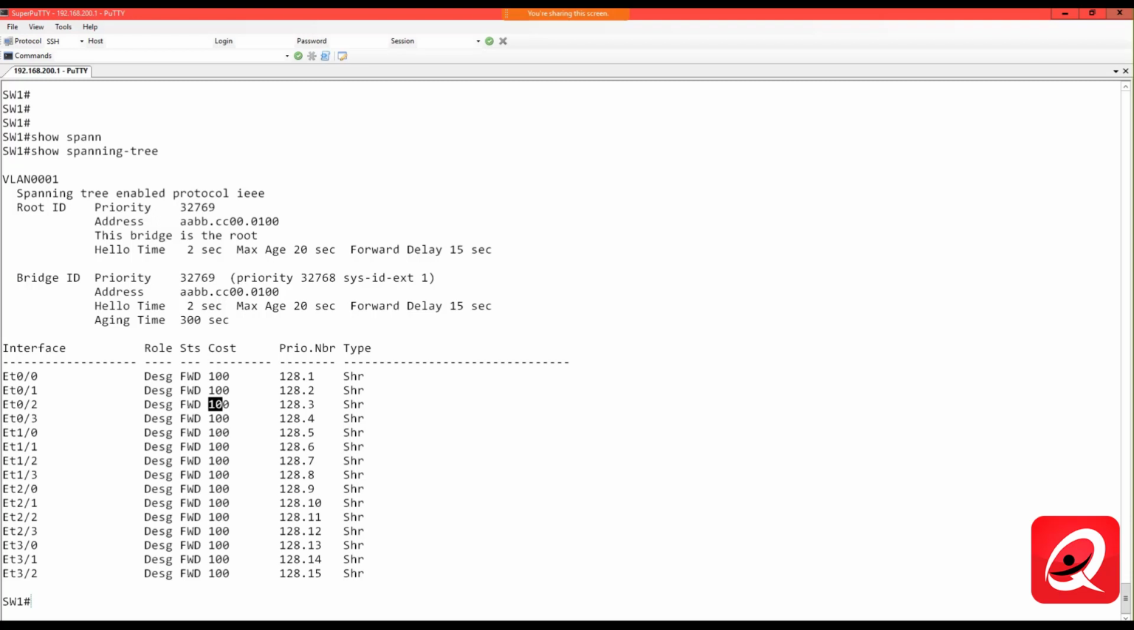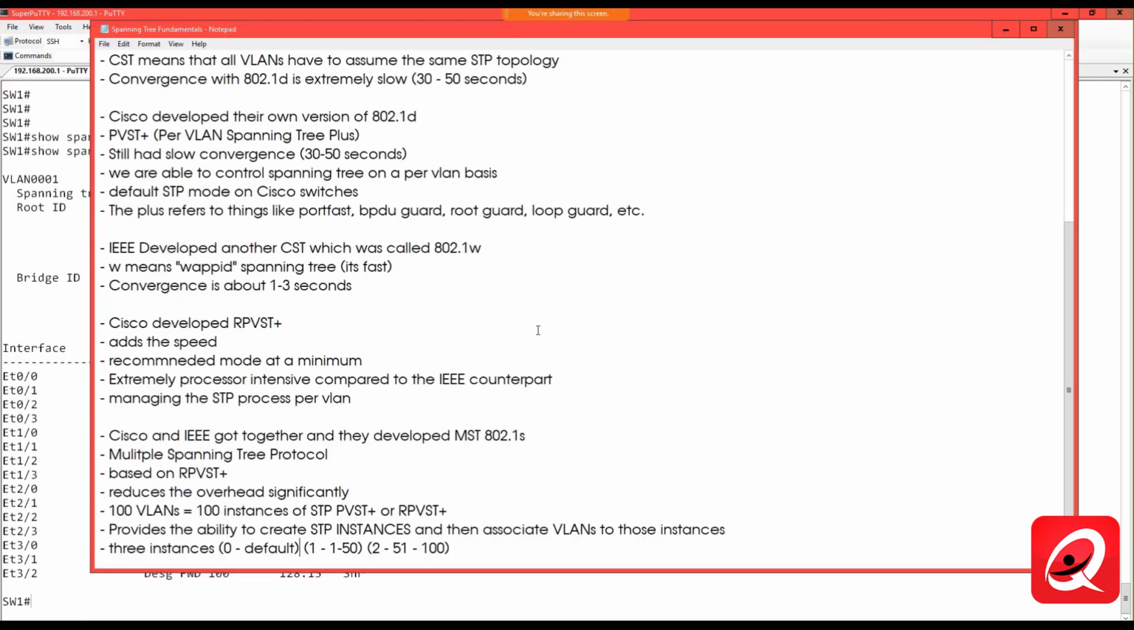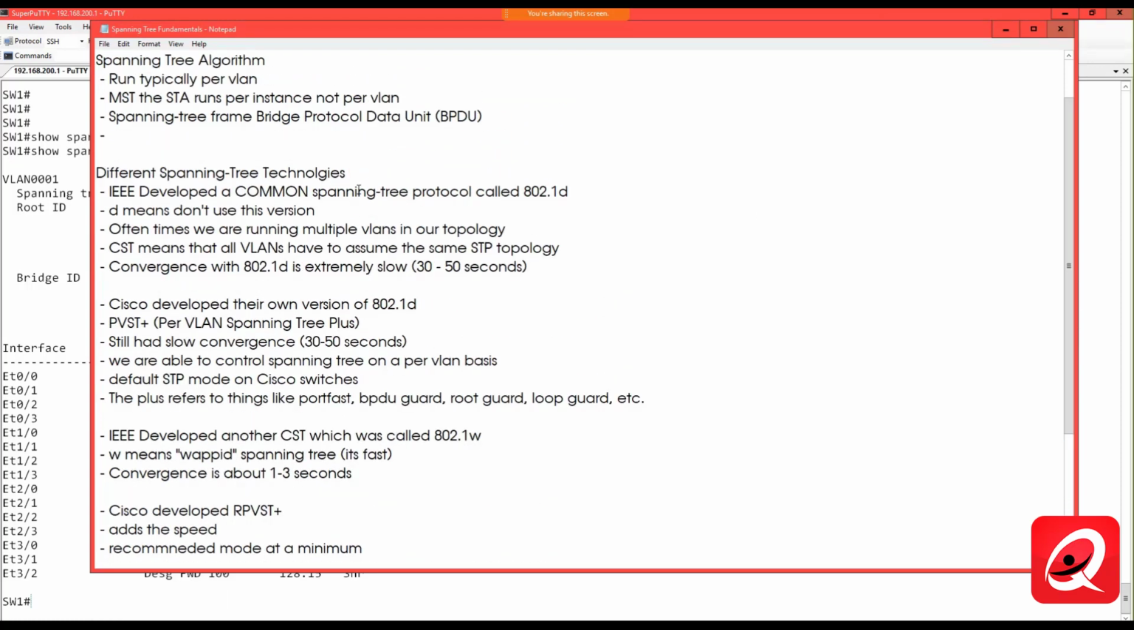All right, so let's talk about some of the key spanning tree concepts when it comes to the election process and how we perform the election. All right? So I'm going to go back up here, and this is all going to be under the topic of spanning tree algorithm.